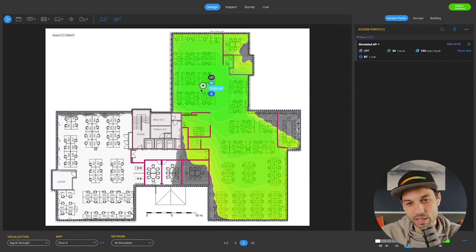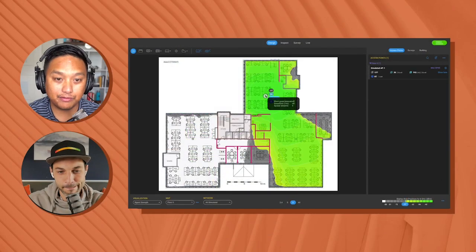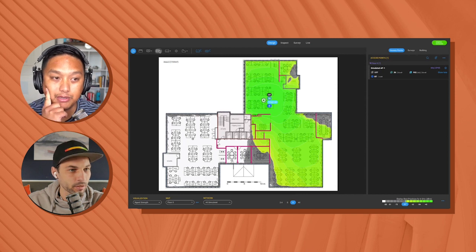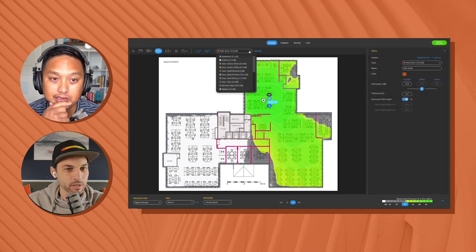I wanted to talk about a feature that they added, which is adding the simulation for reflection and diffraction. Yeah, that is a new feature for Ekahau, showing reflection and refraction from the wall type, right? I'd be interested to see what that looks like. Let's see if we can model something.